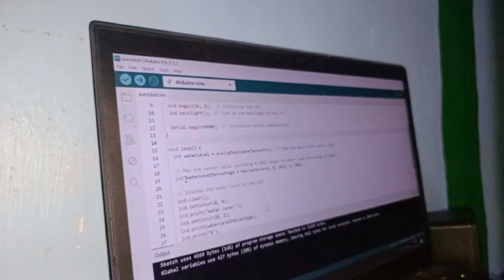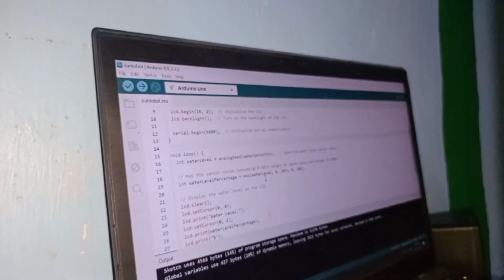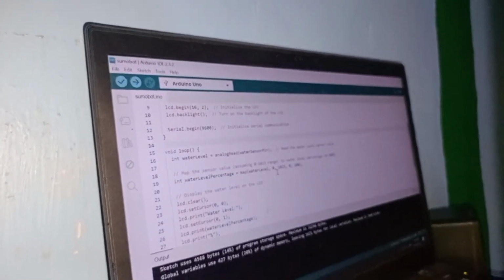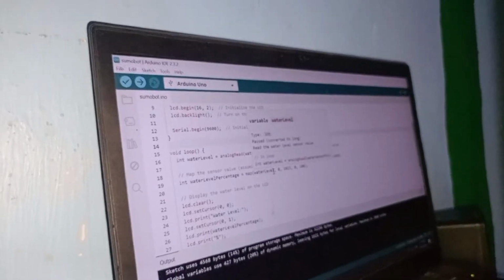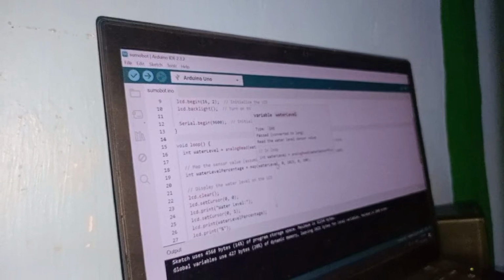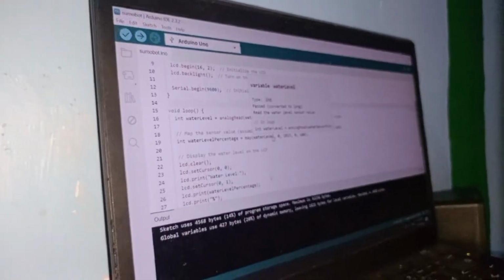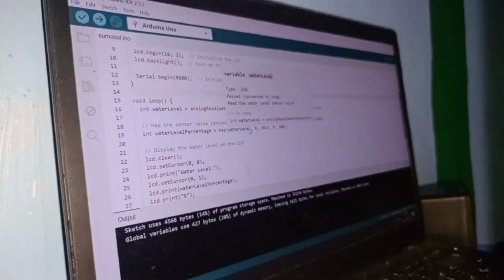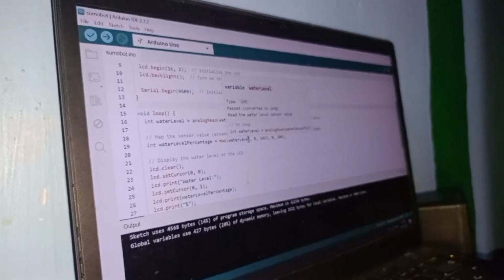Then next is map water level, 0, 1023, 0, 100, which converts the raw sensor value from 0 to 1023 to a percentage from 0 to 100. This percentage represents how full the container is.